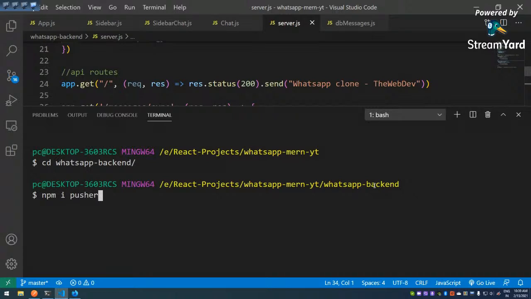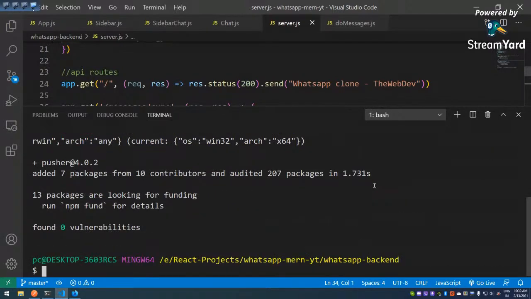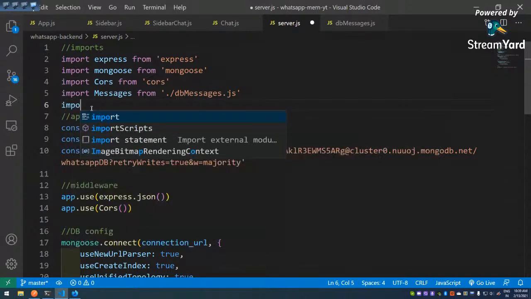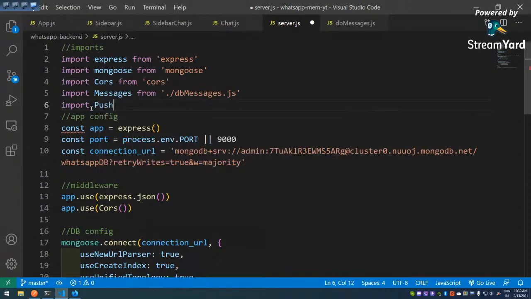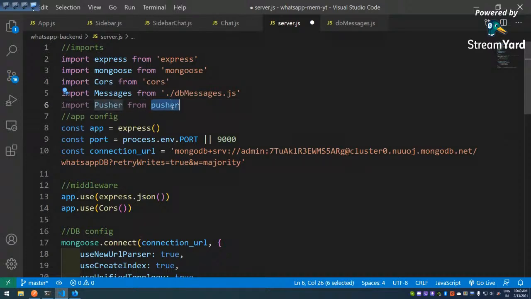So this Pusher is for the backend. One is there for the front end also. So this I am doing for the backend. Okay, so backend it is done. Control J again I have to do, and then import Pusher from pusher, like this.